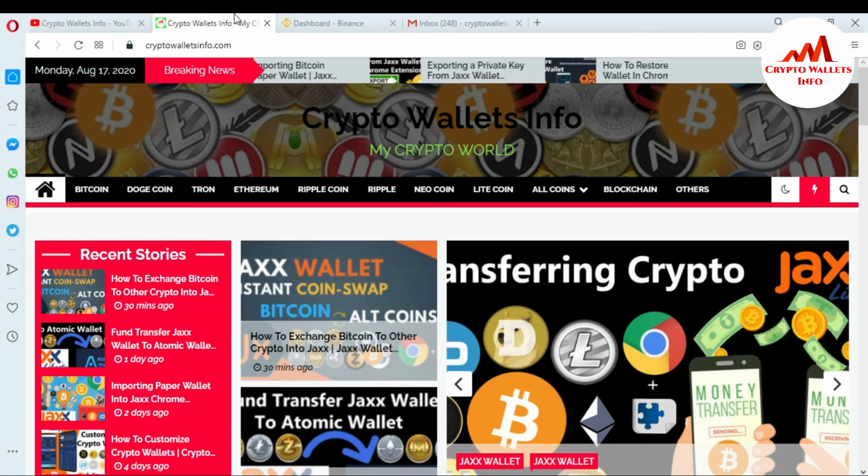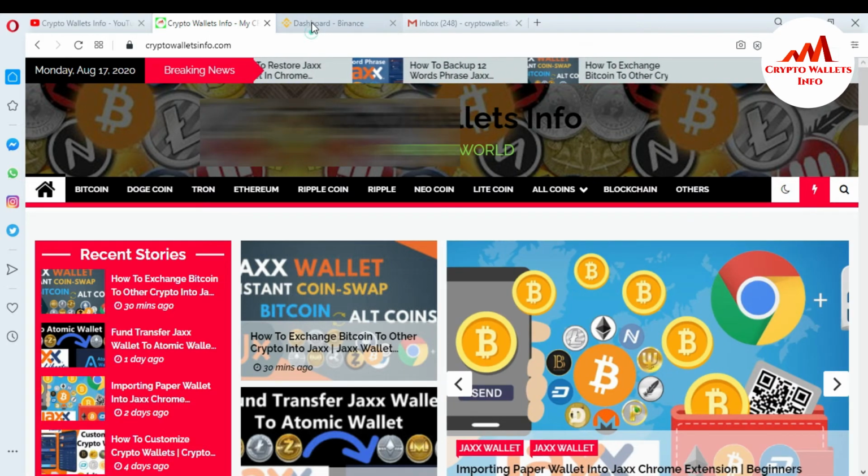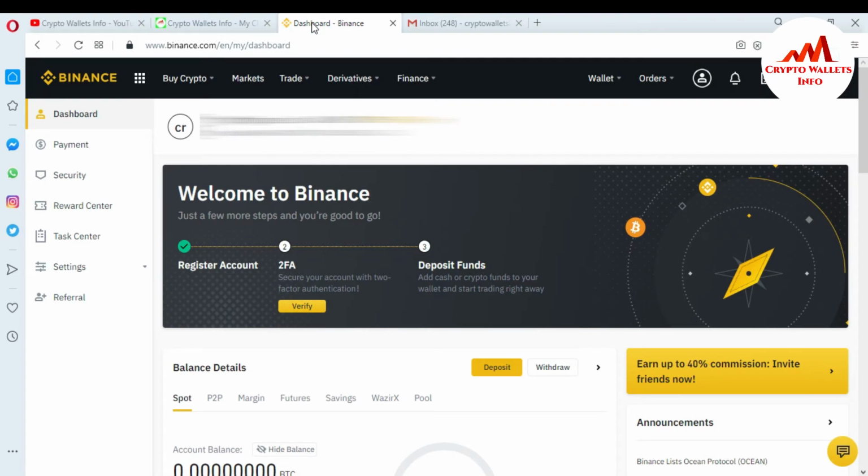So now I'm going to open my Binance account, because today I'm going to activate my mobile verification in my Binance account, because this is necessary for me if I want to save my account from a hacker or scammer. This is so simple. You can see here, welcome to Binance. Just a few more steps, and you will be good to go. I have not activated my mobile verification. So if I want to do it, this is so simple.